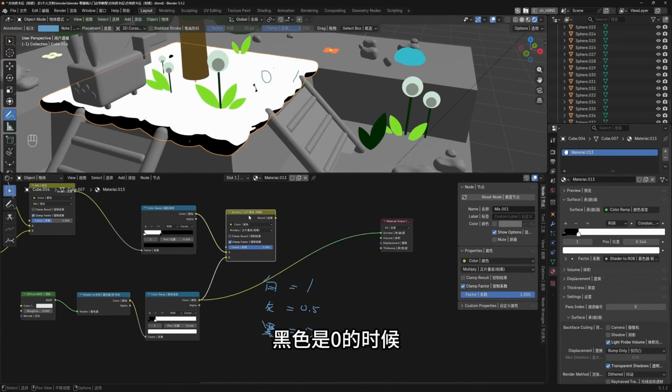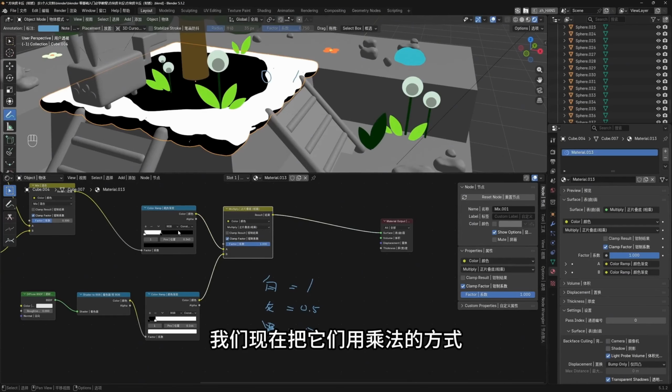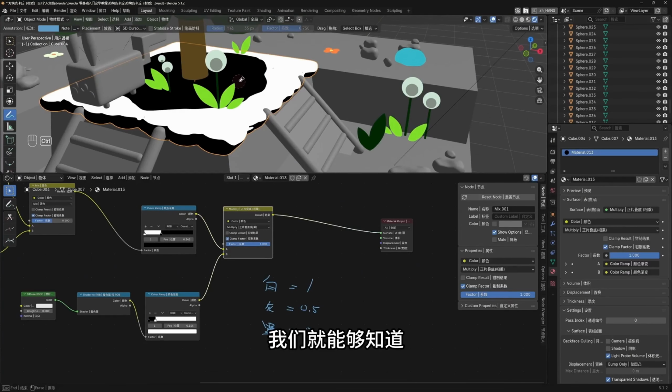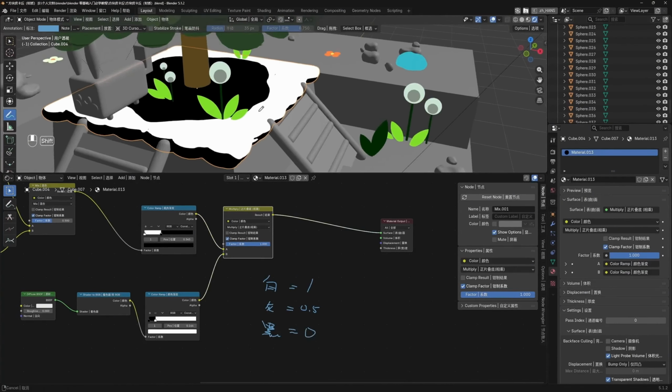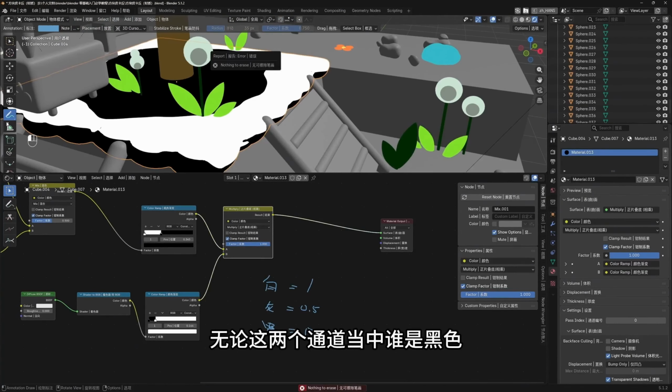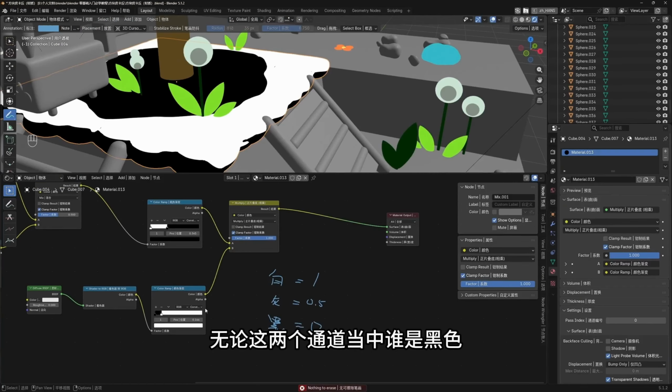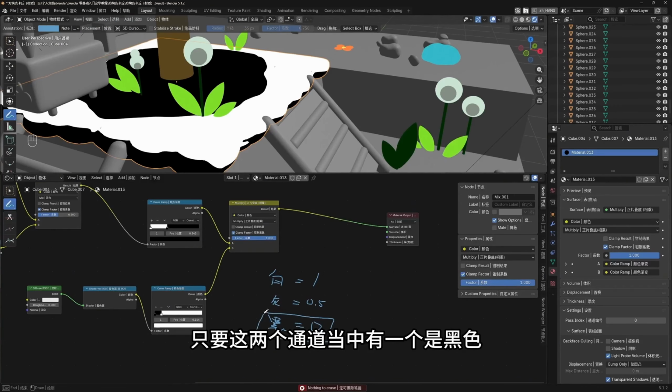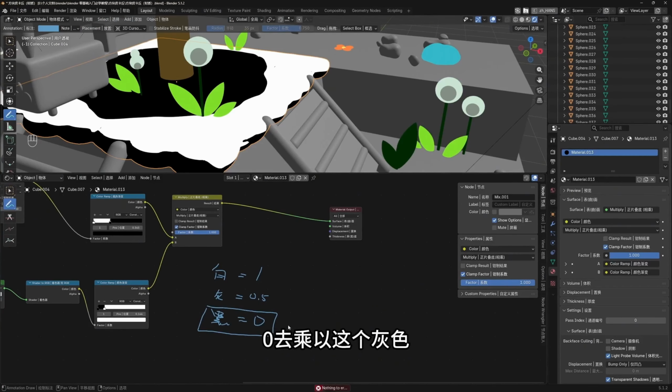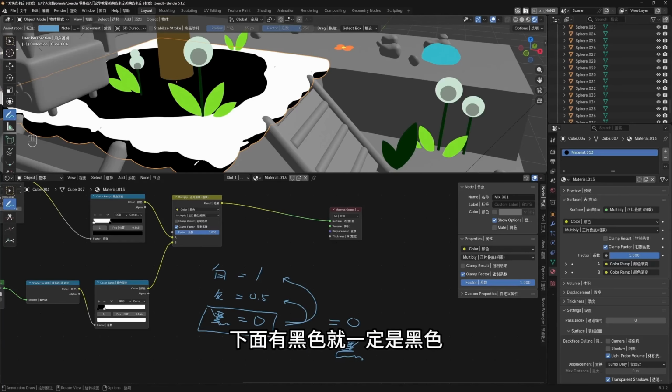So now we as a whole just know some of their color relationships, right? Then you know white is 1 and black is 0. Let's now mix them into one piece by multiplication. Regardless of these two channels, who is black? As long as one of these two channels is black, because black is 0, 0 multiplied by gray or white, any color, means that everything that comes out is zero. That is black. So when these two are mixed, if there is black on top, it must be black. If there is black underneath, it must be black.